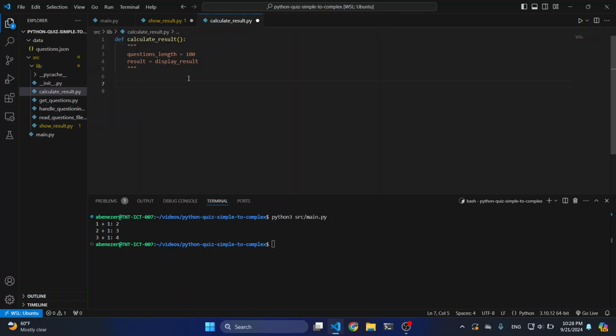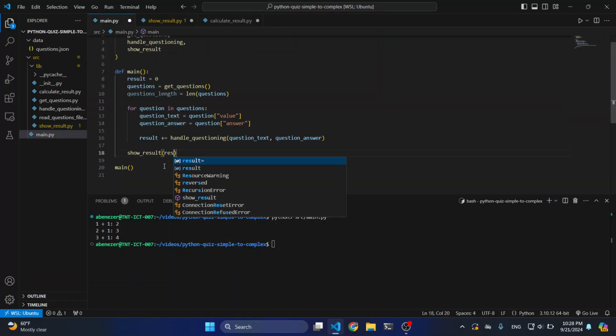I'm going to keep this comment and say calculate results. Actually, it's a calculated result equals 100 times result, because crisscrossing here 100 by results, questions length by display length. We can just pass in the result here, and here we also have to pass in the result, meaning we need the result here.